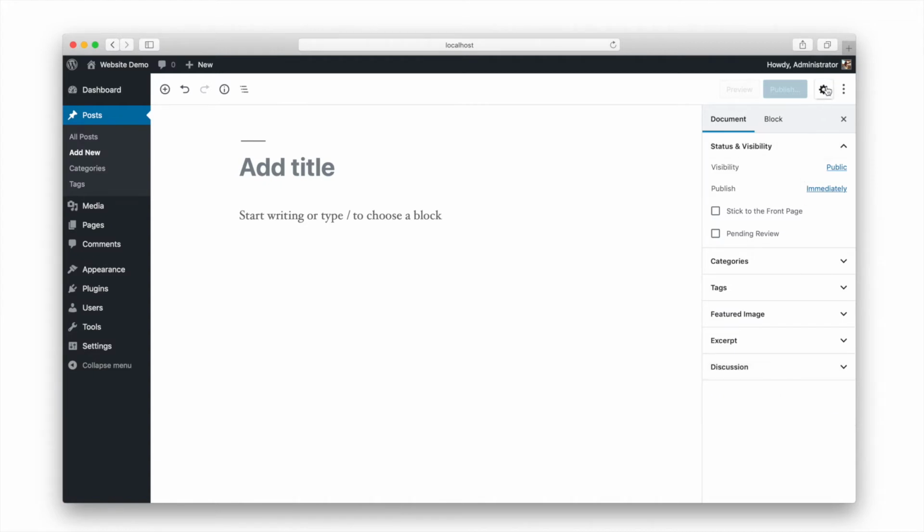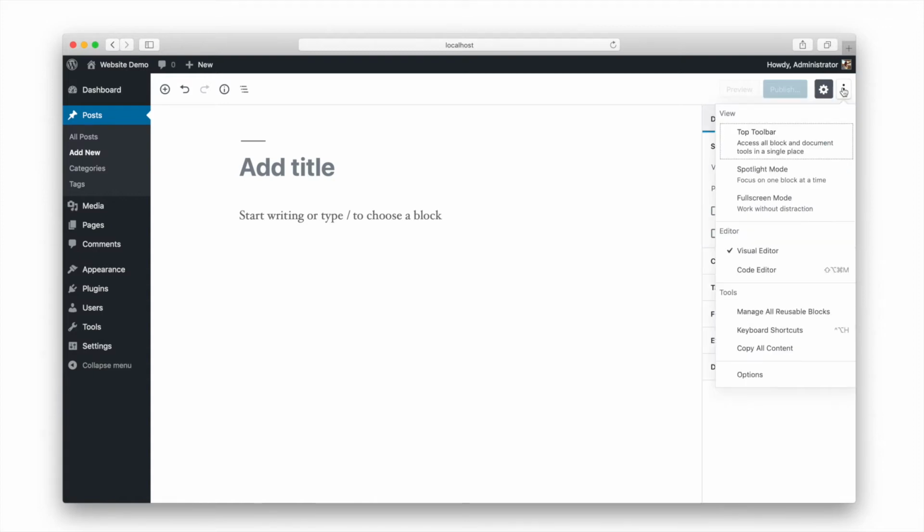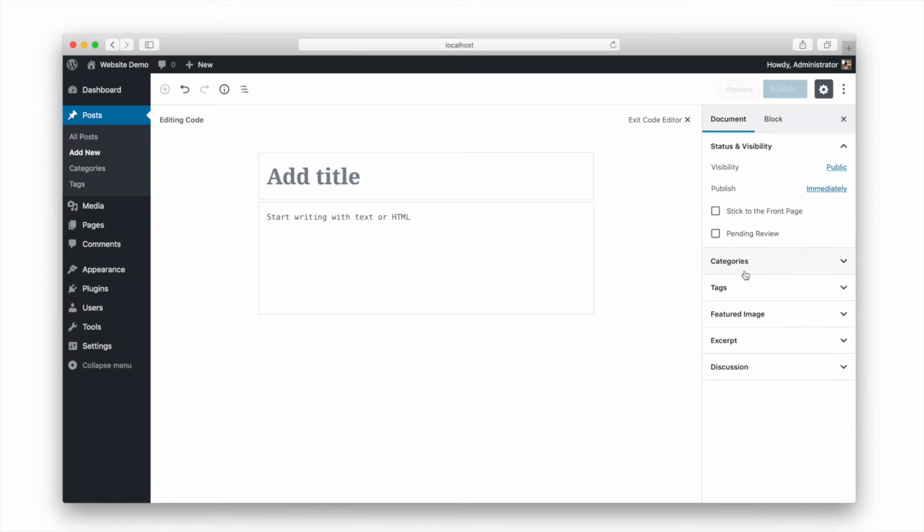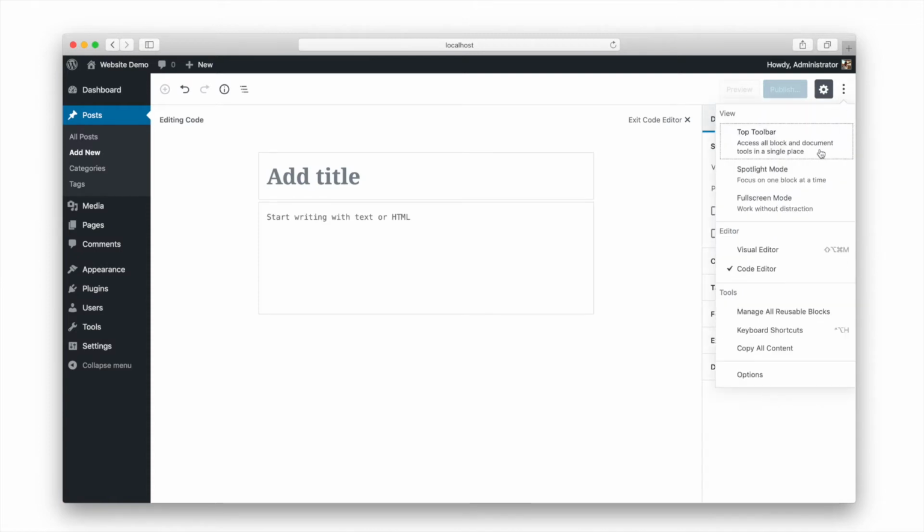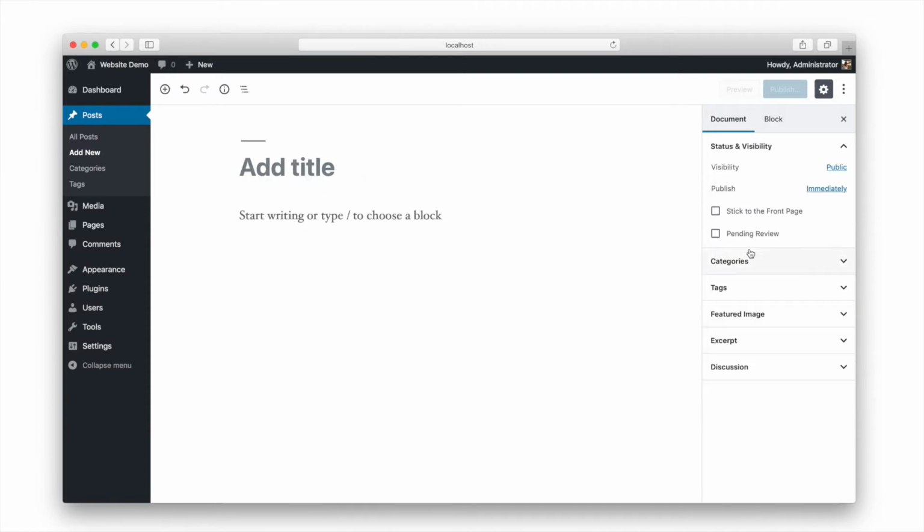On the right-hand side towards the top, we have this little gear, and all it does when you click it is hide that sidebar that we were just looking at. The three little dots give you more options, and most people won't need to come here, but maybe if you needed to add some HTML code, you can change the editor from visual to code just by doing that. But most of the time, you're going to want to leave it on visual. So that's the right-hand side.